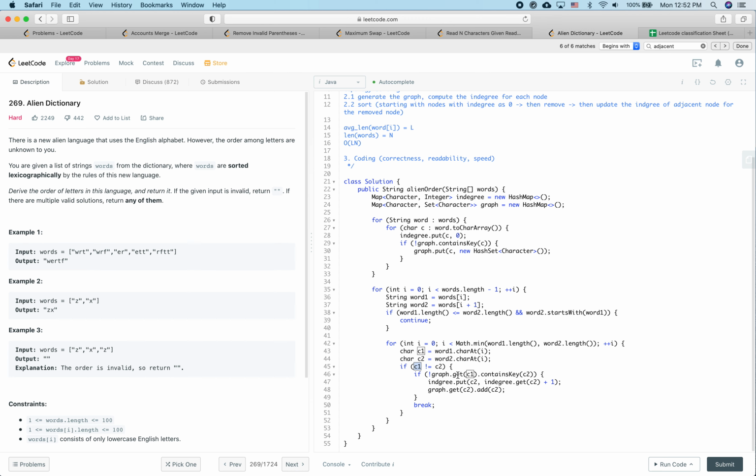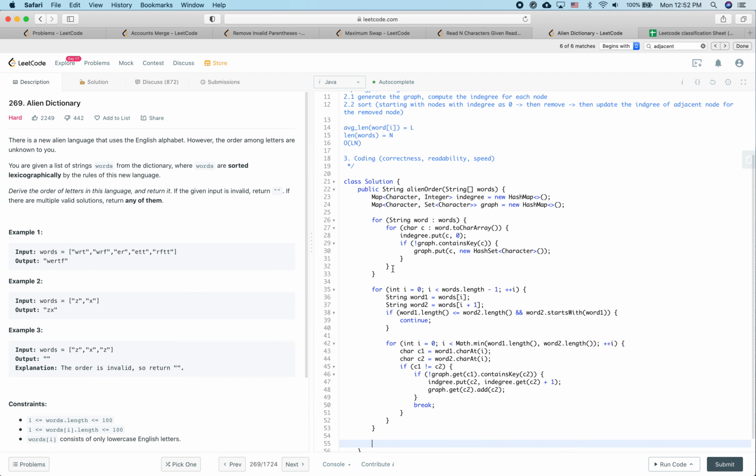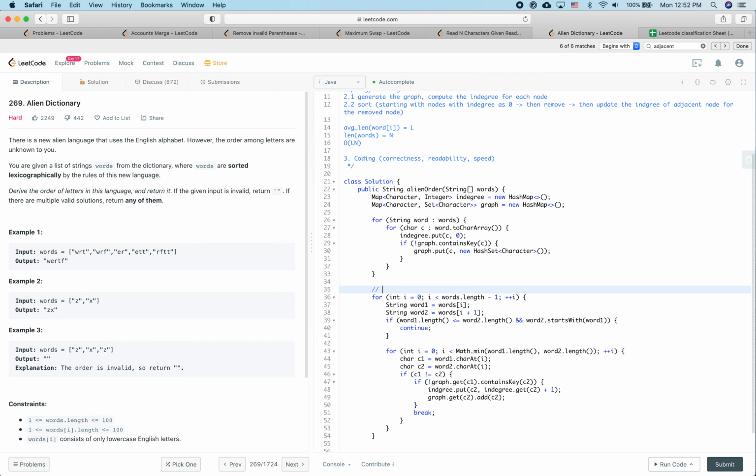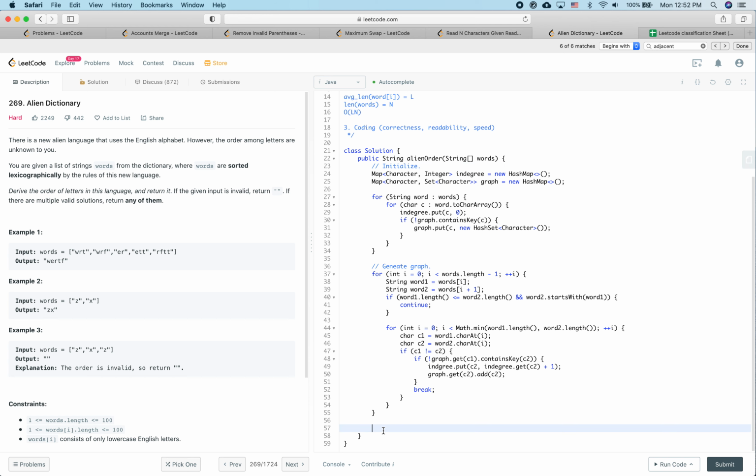So let's see. Alright, so I think this part you have already finished generating the graph and the in degree map. The next step is about sorting. So this one is about generating the graph, and this part is about initialization, and then the next part is about topology sorting.